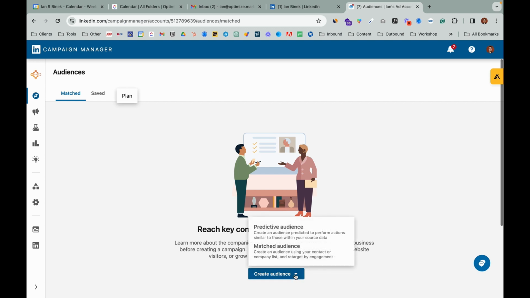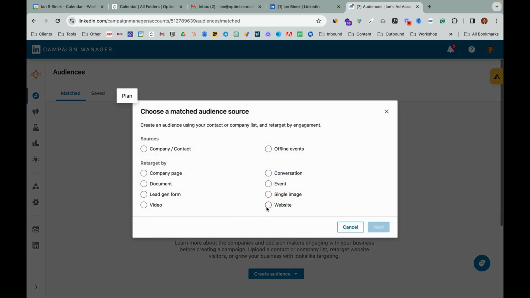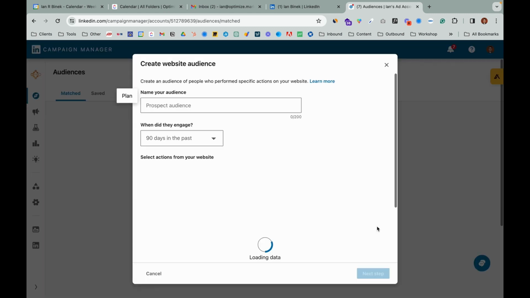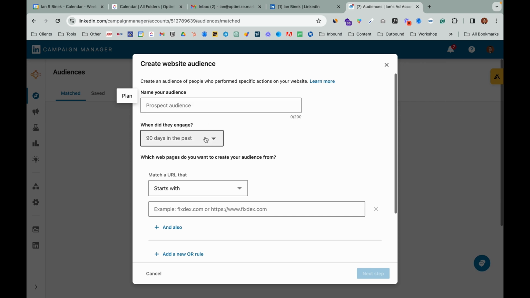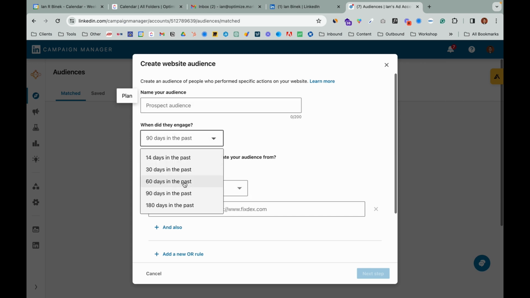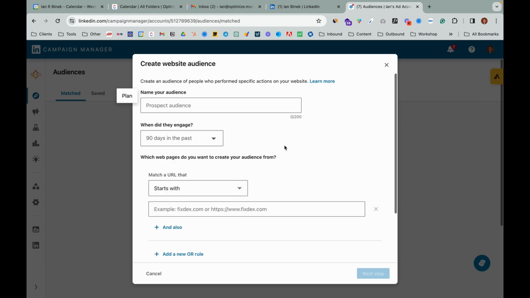So what you need to do is create audiences. Once you have that LinkedIn Insight tag installed on your website, you're able to create matched audiences specifically for your website. So I would recommend creating these audiences. You'd come in here, select website, and then choose audiences in the 90, 60, and 30-day range. You can do 14, you can do 180, it does not matter, but 90, 60, 30, generally speaking, are going to be the audiences you use most. And I like to name these like website visitors 90 days.